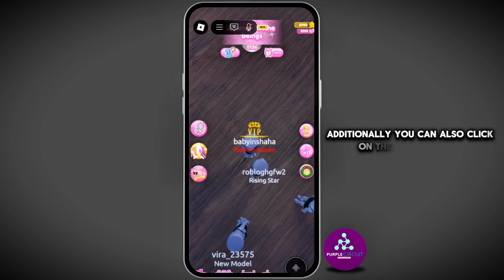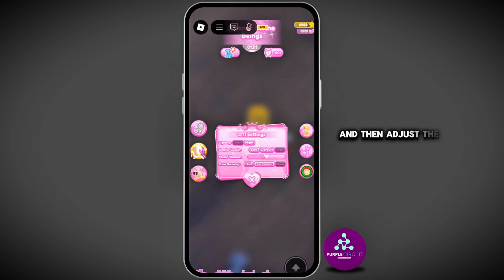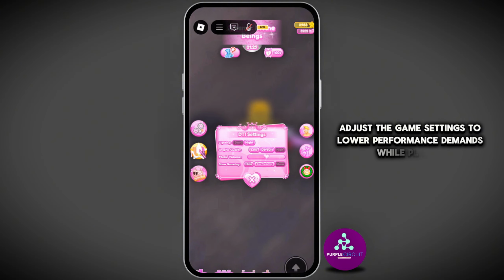Additionally, you can also click on the game settings and then adjust the graphic quality to low. Adjust the game settings to lower performance demands while playing.